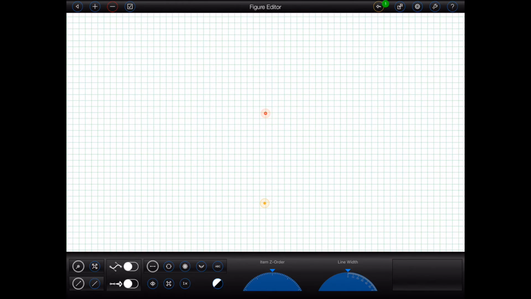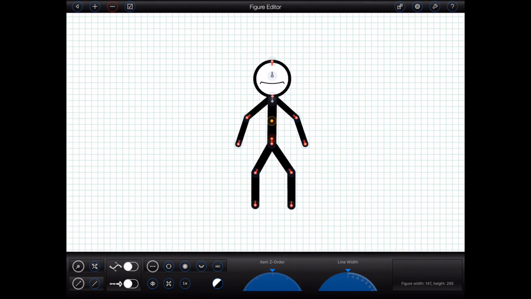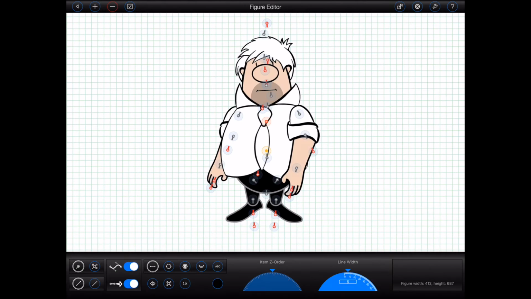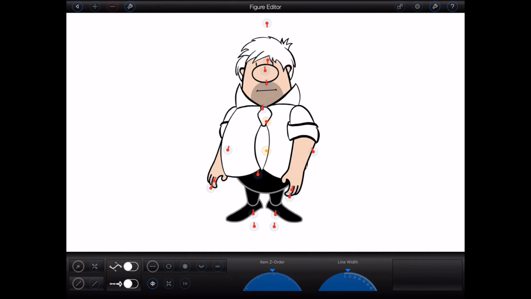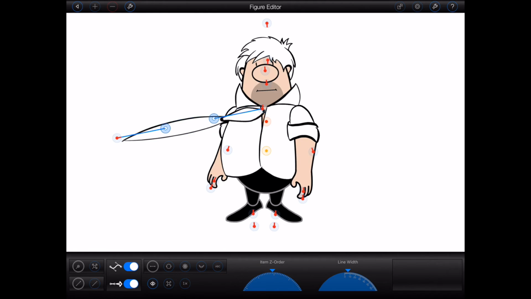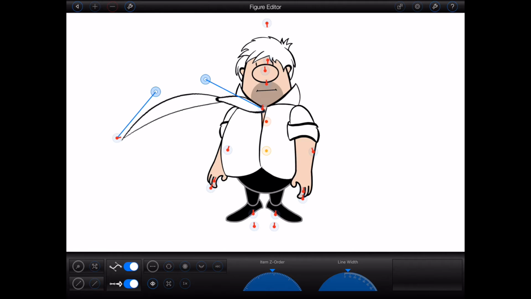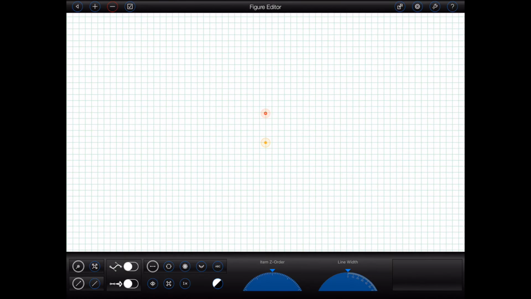Now the Animation Pro Figure Editor allows you to create everything from simple stick figures to complex character rigs containing images, text, or mouths that can automatically lip sync. The items that make up a figure can pivot, stretch, or bend, or be completely static. So let's start by creating a simple stick figure.